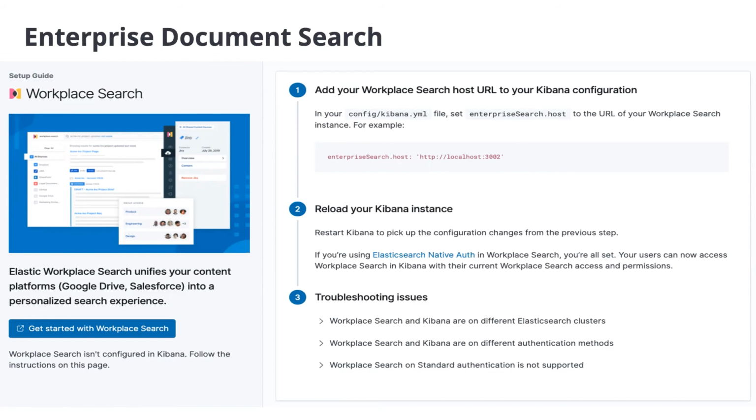And it's proven really useful to bubble up institutional knowledge that I didn't know about, but it's relevant to me to do my job. So workplace search is a very exciting new addition to the products, and we hope that you'll try it out now that it's built right into Kibana.